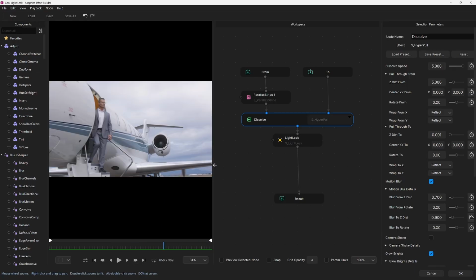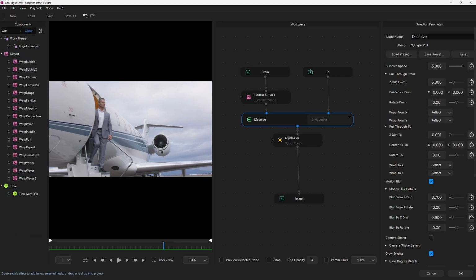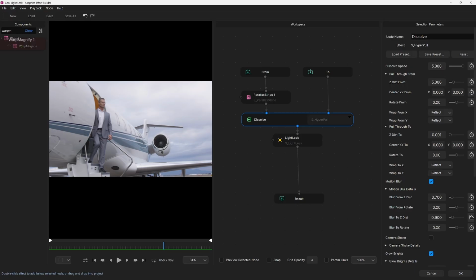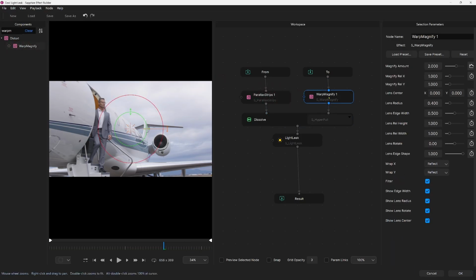And then also what I want to do is I want to add a warp magnify in here. So I'm just having fun right now. That's the really cool thing about this, is you can just sit here and have a blast doing this kind of stuff. So I'm going to go ahead and take that. And now let's see how that looks.